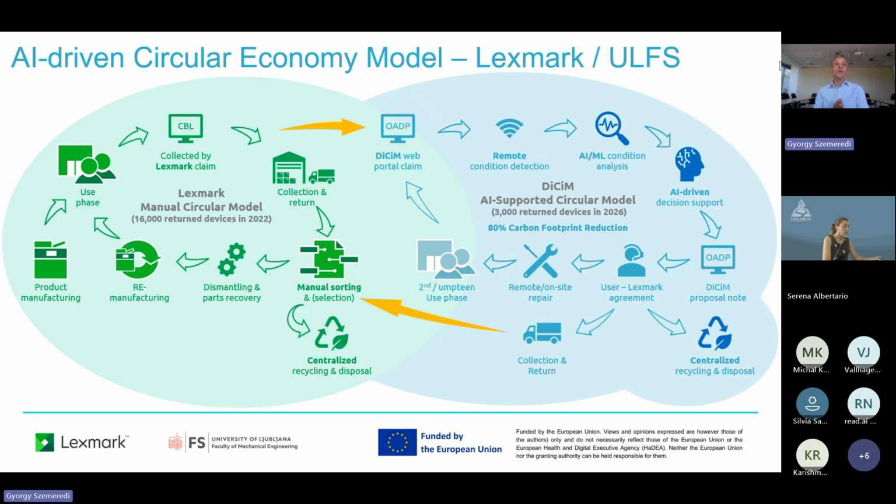Today we have no visibility on the device condition, the health condition. Imagine just one example: in Spain, we have 200 printers that the client is claiming for return. Today we cannot say which of those 200 printers are representing value for Lexmark.